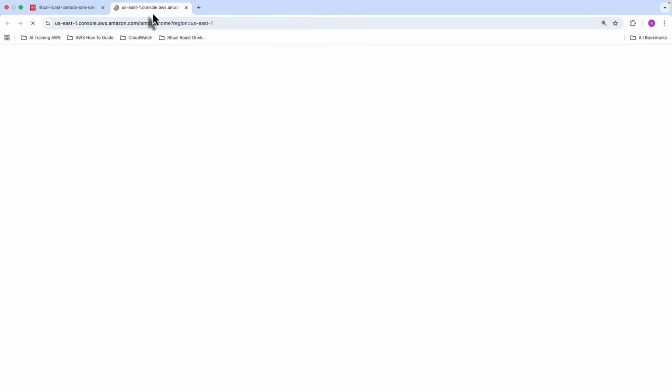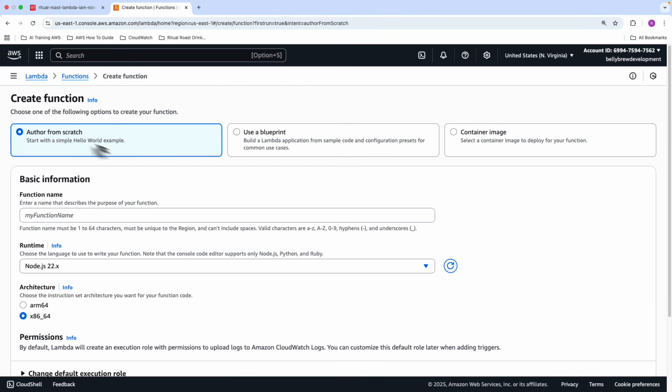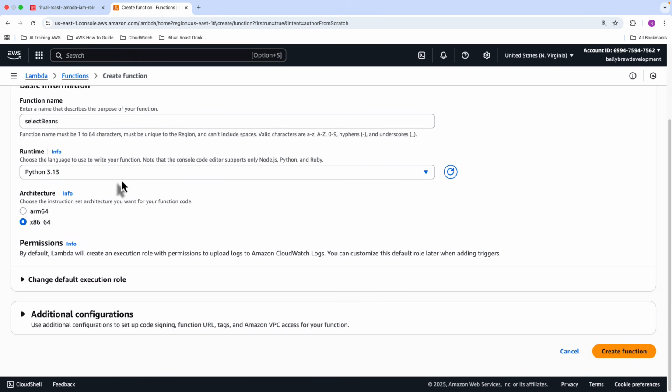I'm going to go in here and make sure you're obviously in the North Virginia region. Click create function. You're going to author from scratch. This one is called select beans. Okay, let's just get the naming convention right. Select beans, and make sure it's the Python 3.13.